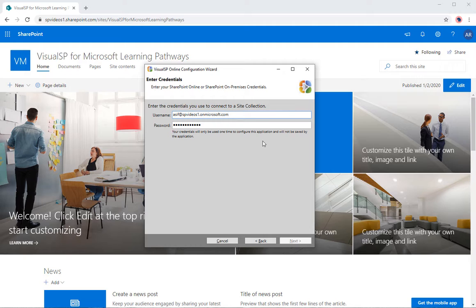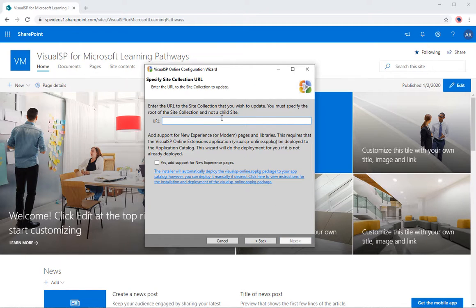Make sure that this account also has access to the tenant. So this account should have access to the app catalog in the tenant as well. Alright, so I've entered the information. Next, this is where the URL for this site will go. Let me go ahead and grab that. Okay, so here it is, same URL.